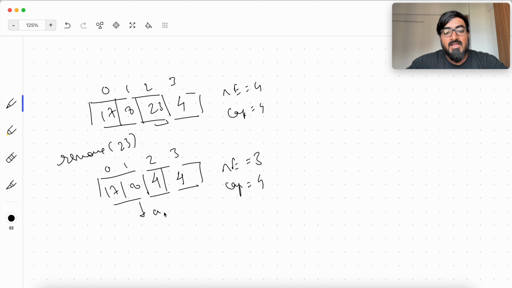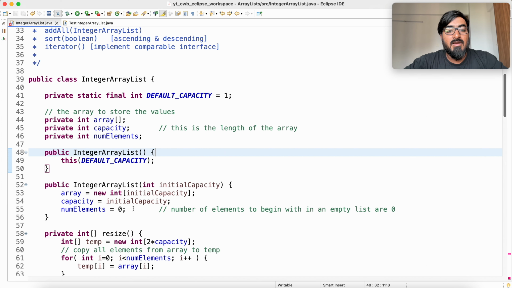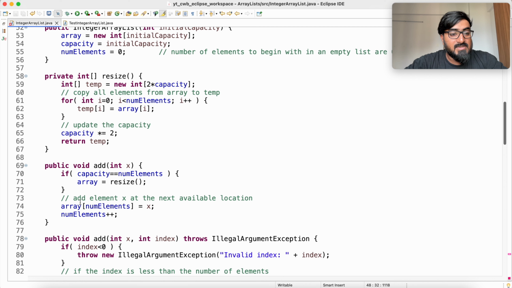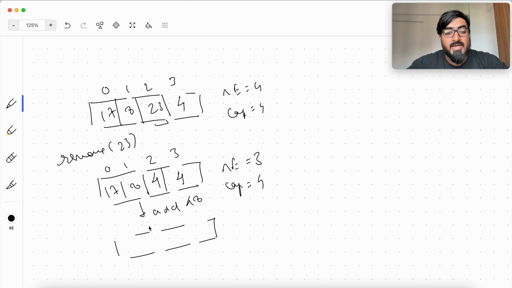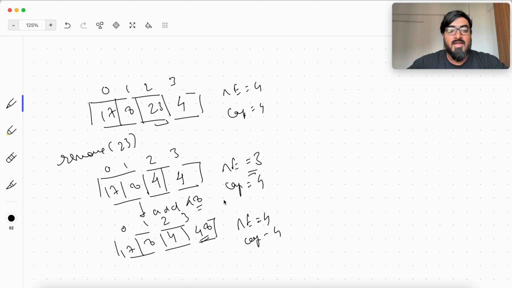So if we add the next value, say 48, the next value goes where the number of elements index is. So noe is 3, indices 0, 1, 2, 3, with 17, 8 and 4, and 4 was here as well. We add 48, so 48 goes into index 3, and number of elements now becomes 4, capacity is still 4. So when I say remove an element, that is, remove the copy of an element from the array and shift all the elements after that left by one, so that element is removed, and reduce the number of elements by one.